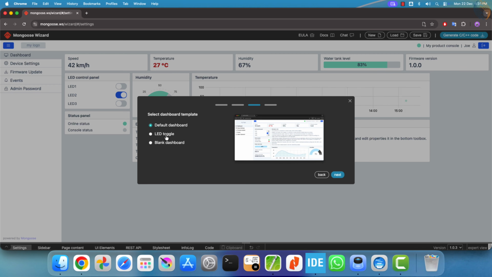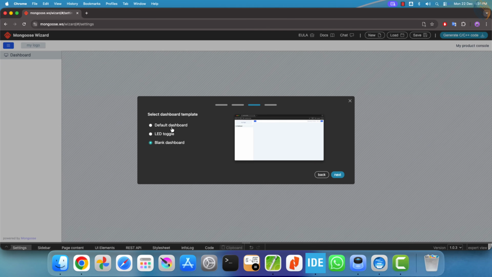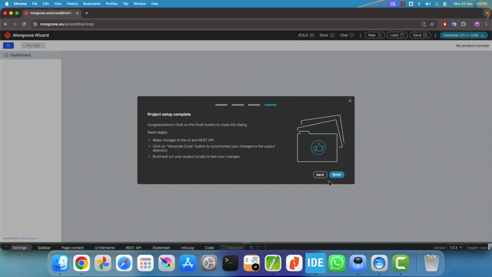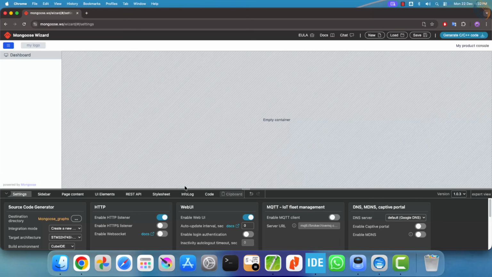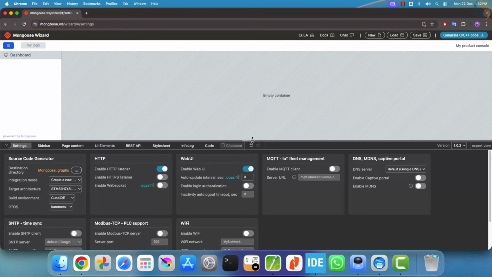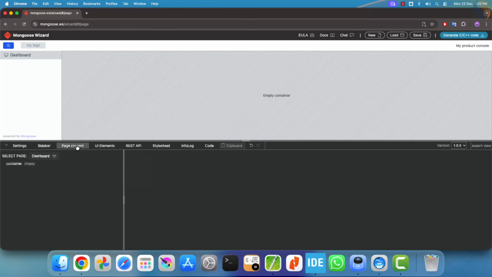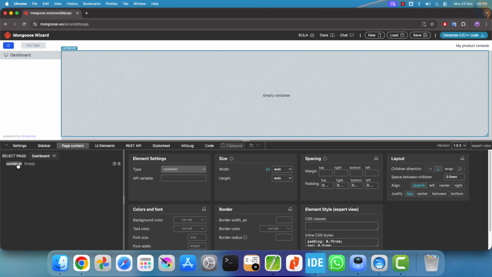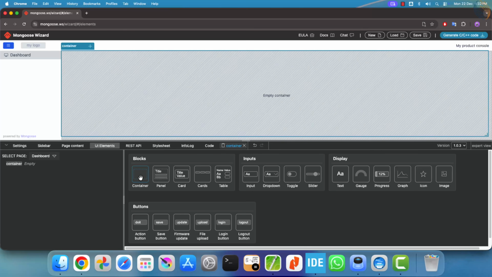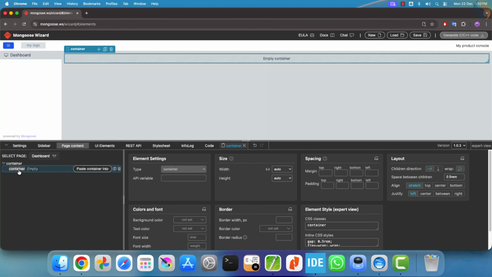Next, we will start with a completely blank dashboard and build everything step by step on our own. Here you can see our WebUI dashboard, which is completely empty at the moment. Let's go to the UI element tab and add a container. We will place all 3 graphs inside this container.